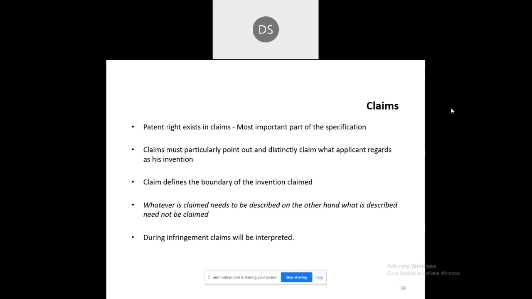So kindly see there, whatever is claimed needs to be described. In your claim, you are claiming few things. So and so will work in this ambience, this pressure only. You are inventing some device. That device will work in this temperature up to 90 degrees, that is what you are claiming. So your claim should be a broader claim.